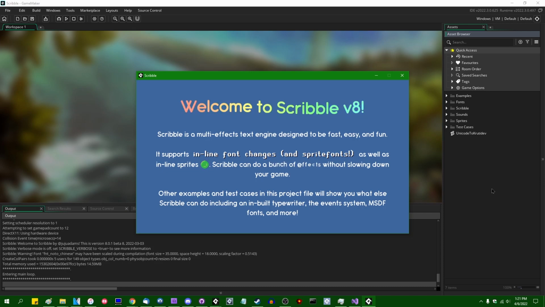So welcome to Scribble. If you've ever wanted to do any fancy text effects, such as flashing colors or changing fonts midline, or changing colors midline, or any of a number of attention-grabby effects such as pulsing letters or anything like that, or inline sprites, Scribble has got you covered.